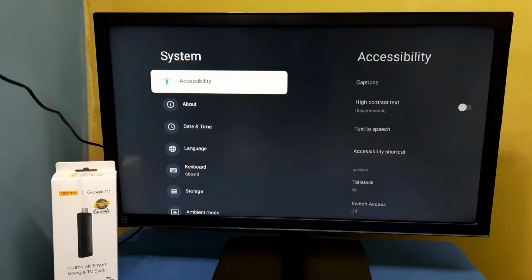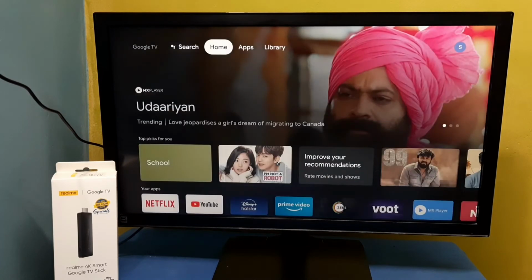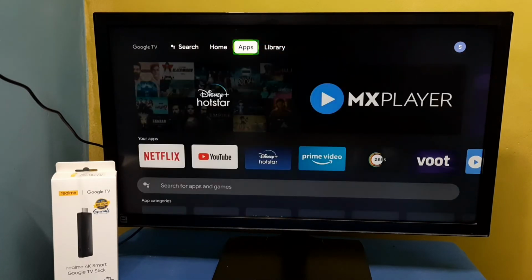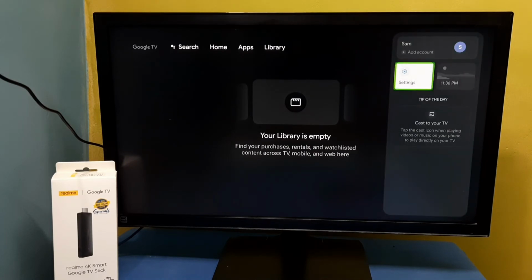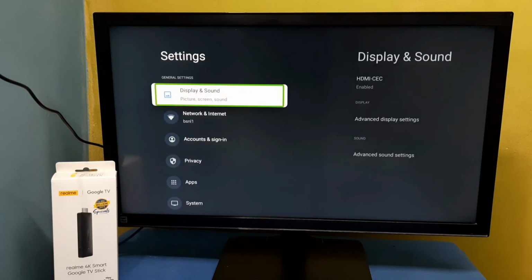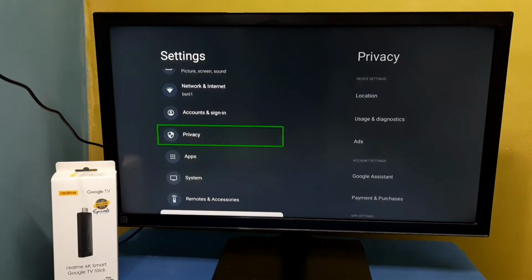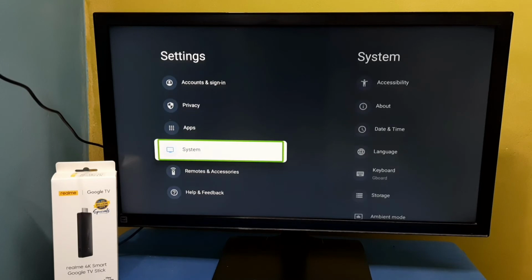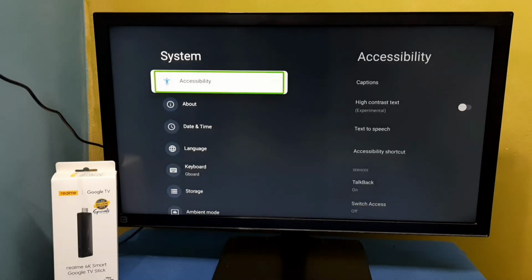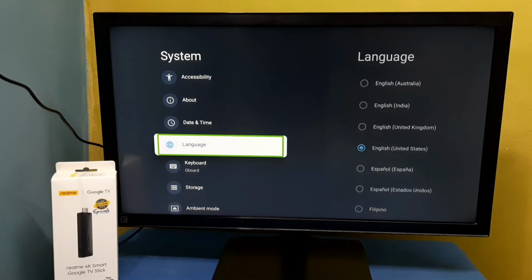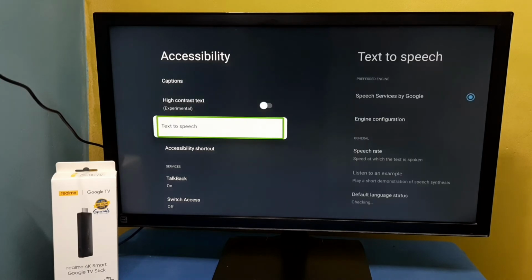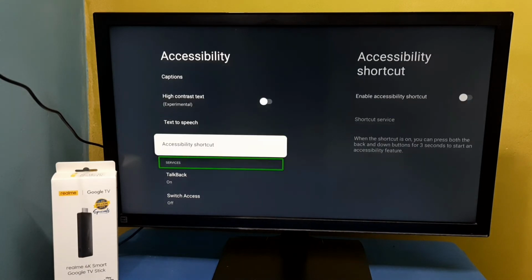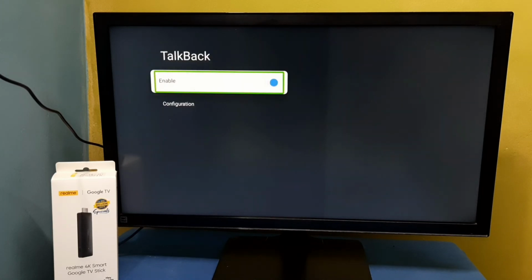So if you want to disable TalkBack, again, go to settings. Then select system, then go to accessibility, then select TalkBack, then disable it.